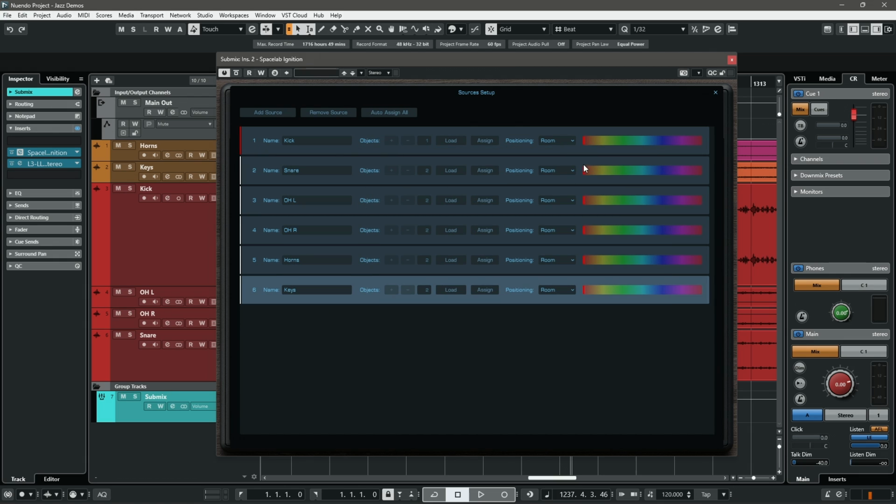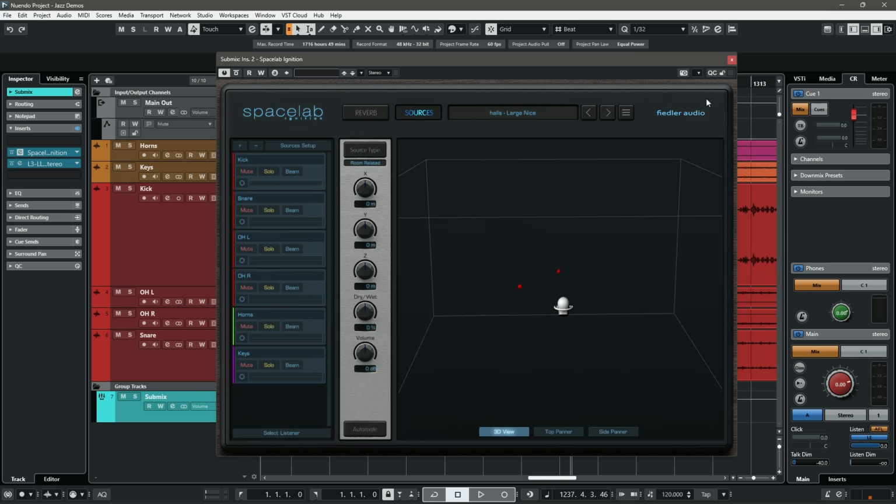We can now color code. So I like to have my drums all in red, and I'll have the horns green, and the keys will be kind of this purple. Nice. So now we have it all here. If we solo up the kick drum, you can hear the kick drum. Now, because this is a surround sound mixer now, we can actually go in here and take the reverb off the kick.